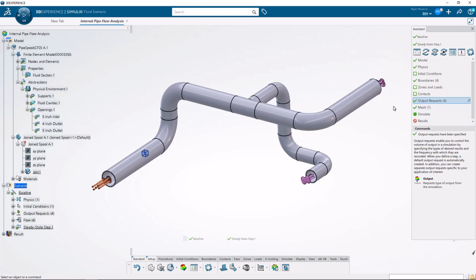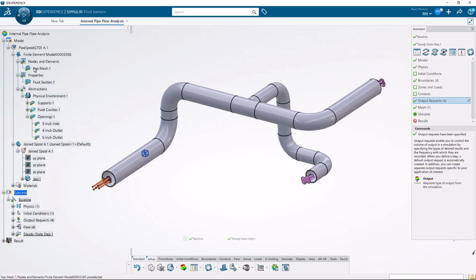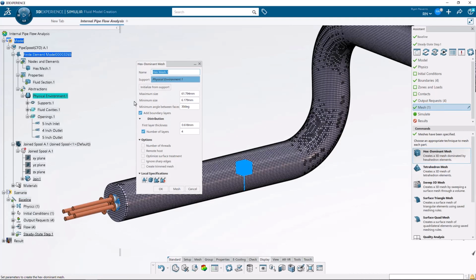But if you'd like to generate the mesh manually ahead of time, you can expand the nodes and elements, double-click the hex mesh, and that will yield a pop-up window like you're seeing on the screen here with the default settings for maximum and minimum size, and the number of boundary layers and the first element size. Now, I didn't touch any of these settings. I just clicked mesh, and we've kind of skipped ahead to already take a look at the mesh that was created.